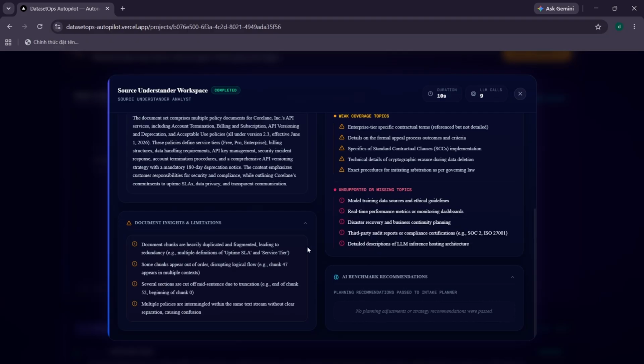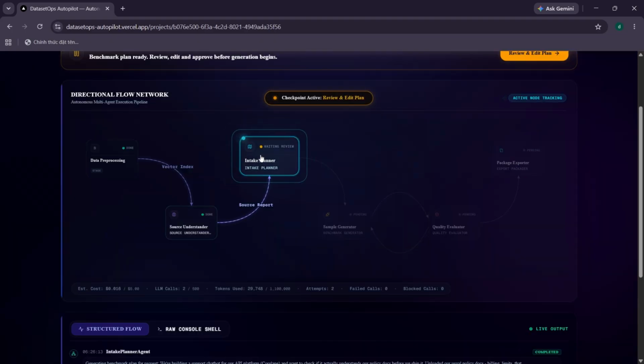And scrolling down, it also flags document-level quality issues, things like fragmented chunks or duplicated sections, plus optional planning recommendations it can pass forward to the intake planner if something needs adjusting before generation starts.